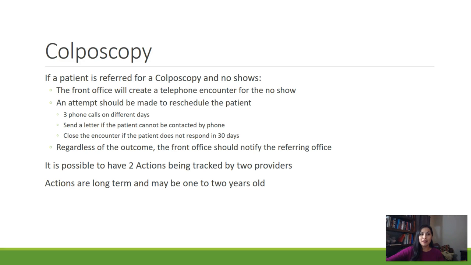A special note on colposcopies. If a patient is referred for a colposcopy and no-shows, the front office at the specialist will create a telephone encounter for the no-show. They will attempt to contact the patient at least 3 times on 3 different days. They will send a letter if we are unable to contact the patient by phone. If the patient still has not responded within 30 days, we will simply close the encounter. But regardless of the outcome, the front office should notify the referring office that the patient has no-showed.